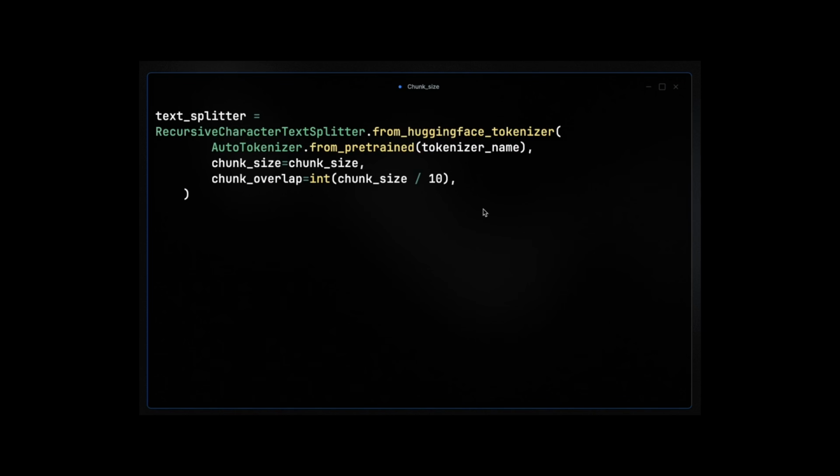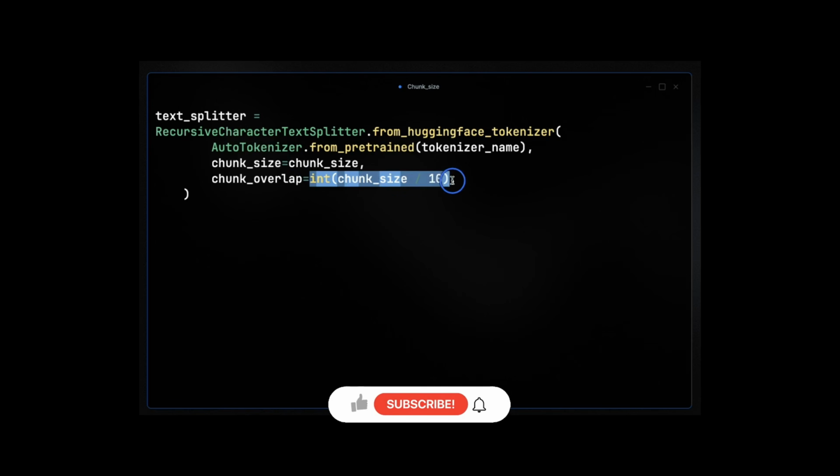If you're using LangChain, instead of using the recursive character text splitter directly, you want to use the from Hugging Face tokenizer function within the recursive character text splitter class. Next, we need to provide the model name and it will load the tokenizer. After that, the chunk size is now going to be in terms of the number of tokens, not the number of characters. And once we have that, you can define the chunk overlap. Again, the chunk overlap in this case is going to be in terms of number of tokens, not number of characters.